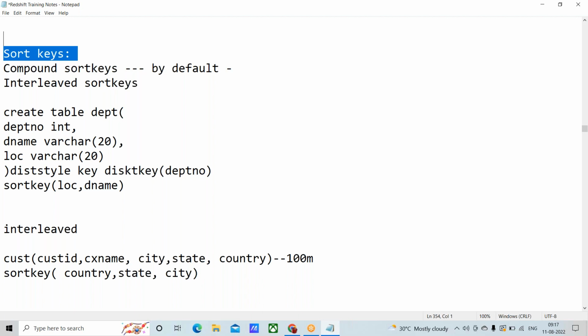So similarly here, the sort key is also for fast retrieval of the data that is stored in Redshift. Generally, the sort key is used on the filtering columns. Filtering columns means the where clause columns. So you see, generally all our queries are not just select star from table name, right?